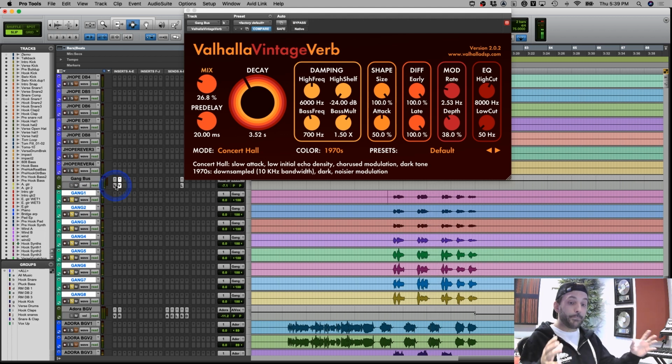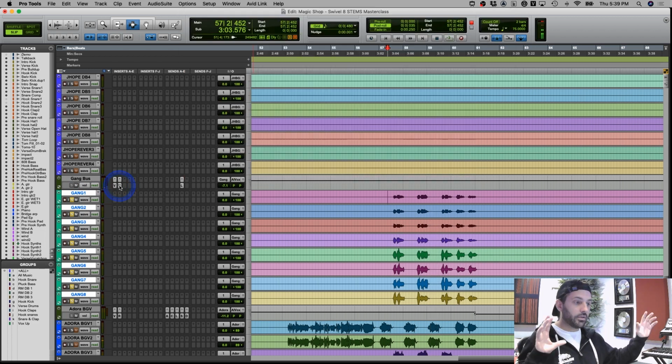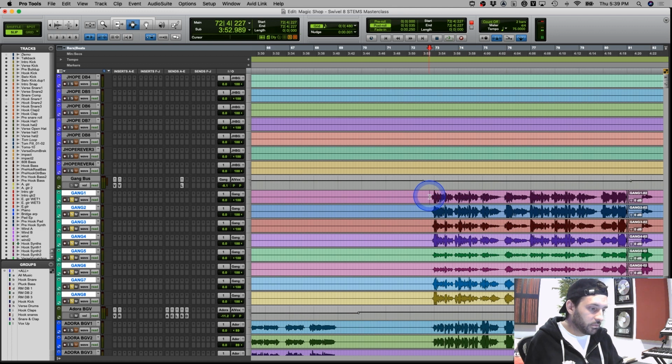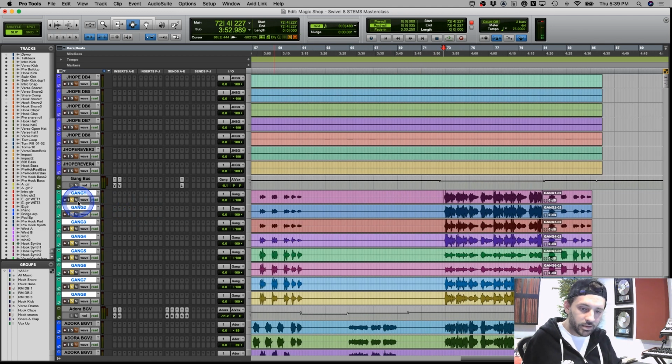That big reverb makes it feel like you're in this big space and makes it just feel bigger. So that's just good vocal production. And then paired with the right effects, you get this gang vocal sound. Let's hear what these are doing at the end.